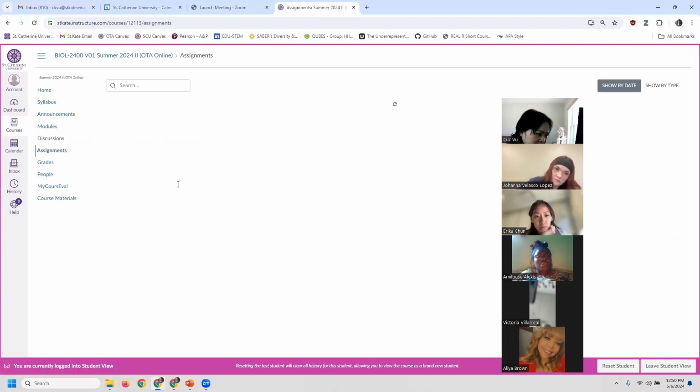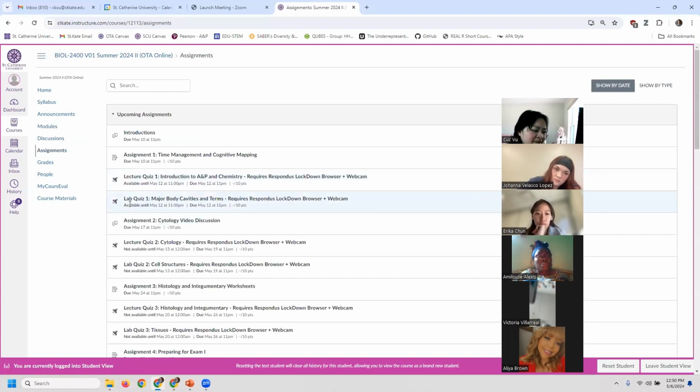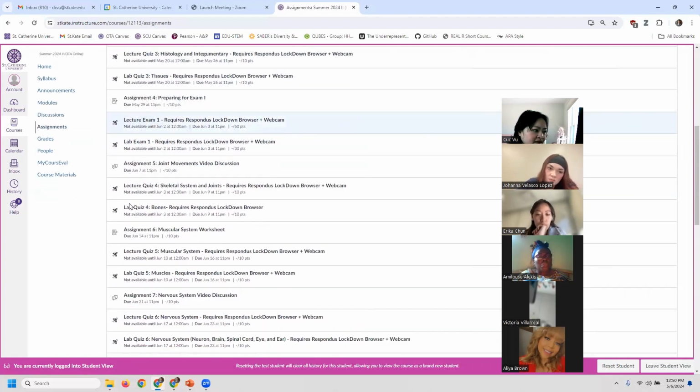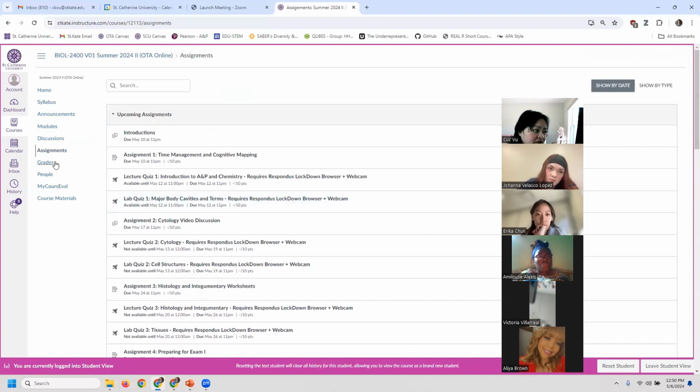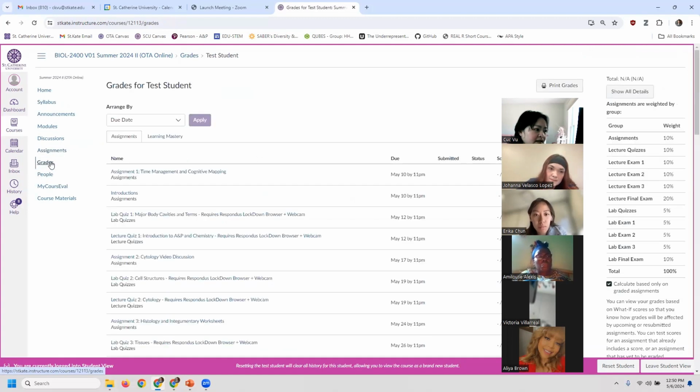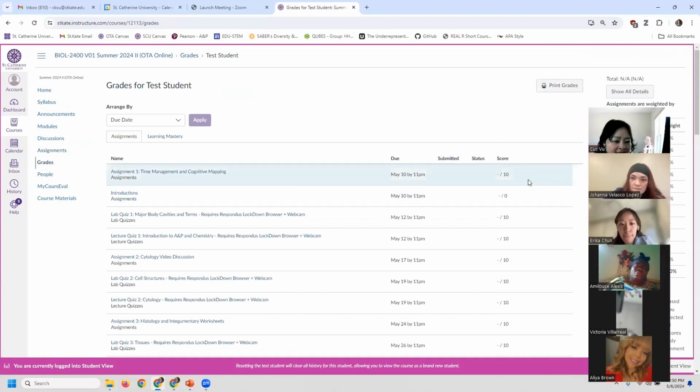Assignments. These are all the assignments that you have. You can also access them through here. If you click on assignments and then click on the actual assignment, it'll take you there. Grades. That will show you what your current grade is for each one. And you will see on the side over here, if I make any comments or provide any feedback, there'll be a little notation here that tells you that I gave you feedback.